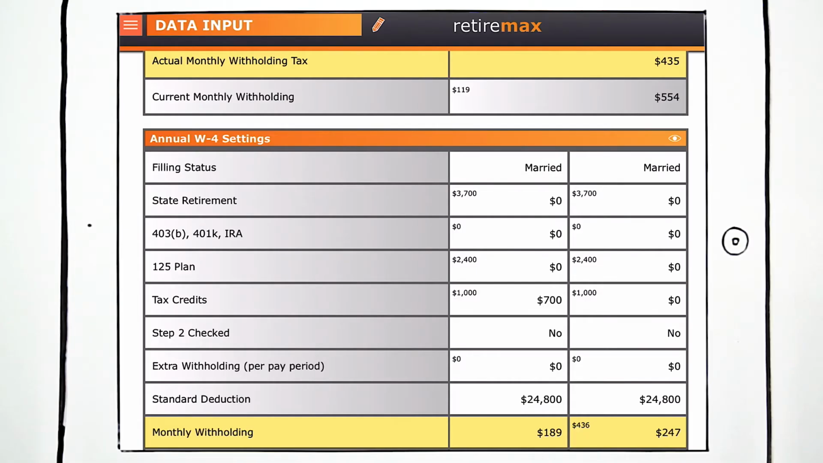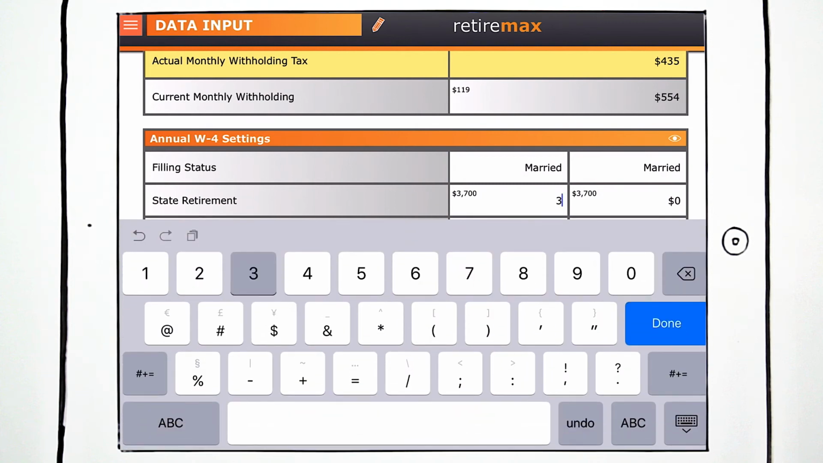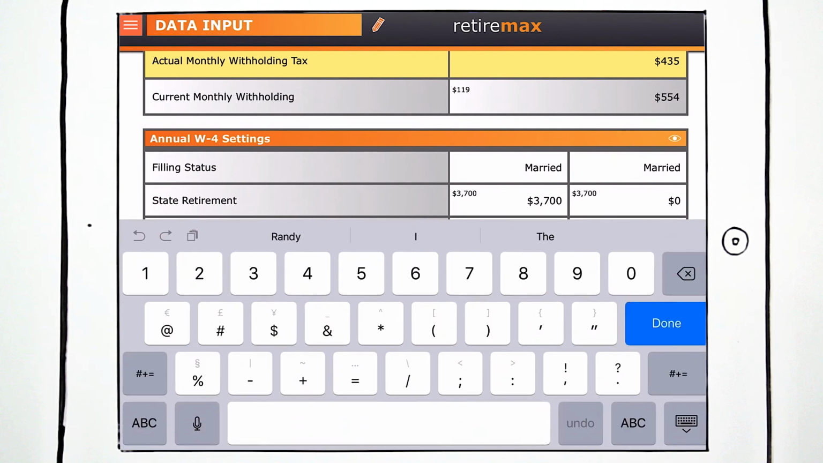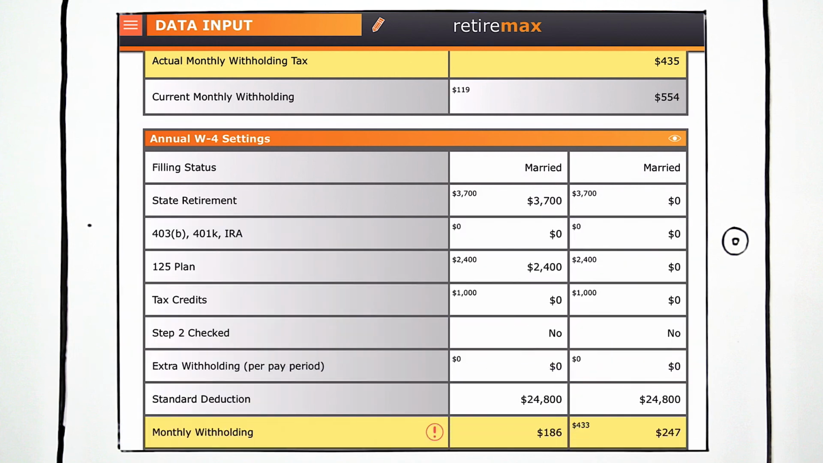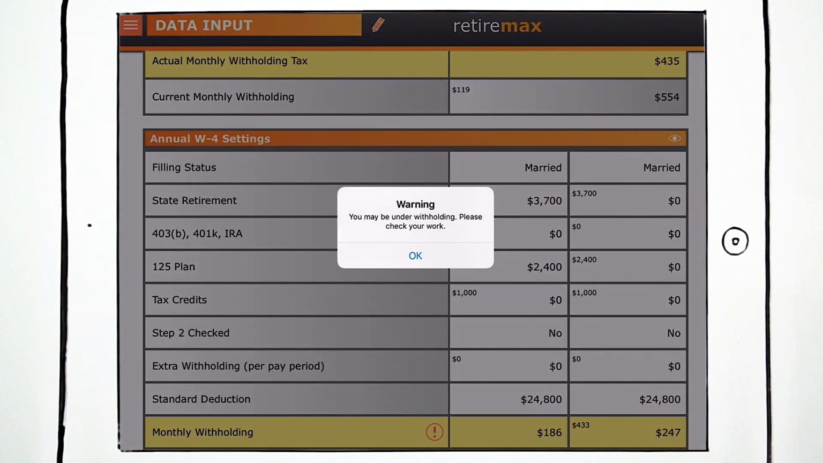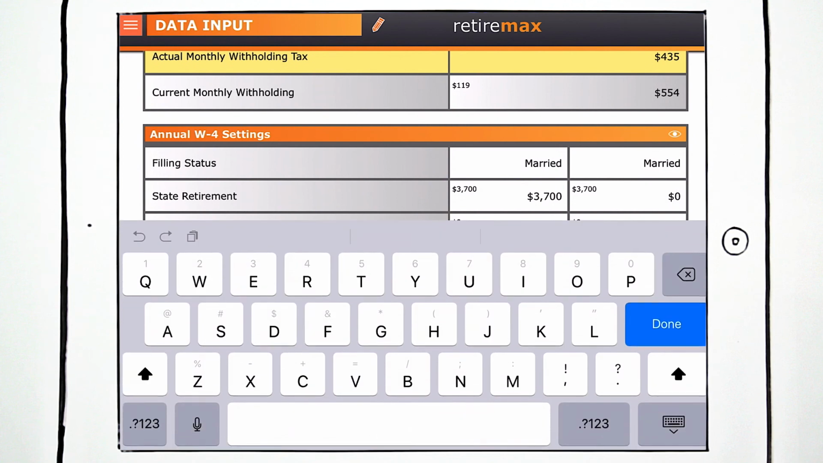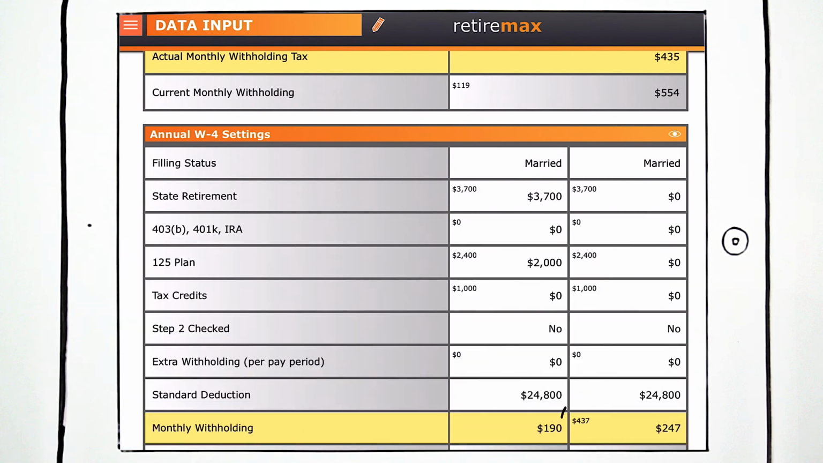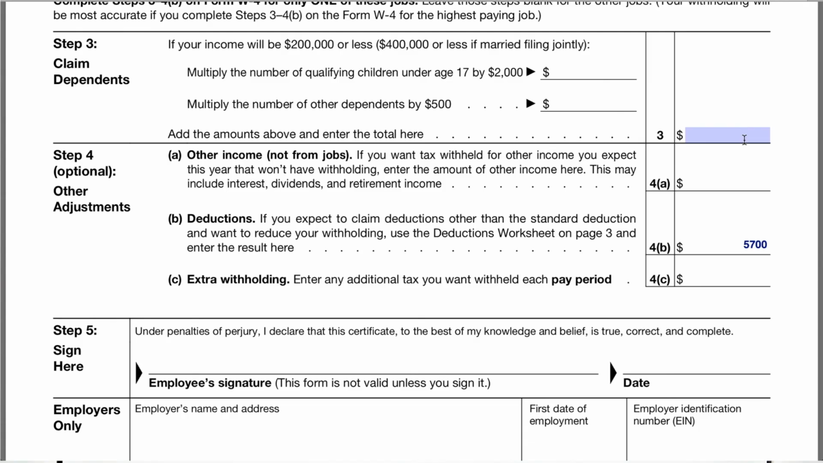Instead of claiming a credit, I could use a pre-tax deduction. I could enter $3,700 in state retirement, and because I still would be over withholding, I would then enter $2,400 in the 125 plan line. But notice, I am now under withholding. If I change it from $2,400 to $2,000, my withholding is exactly $437. This is where I would make the change on the Form W-4 in Step 4B.